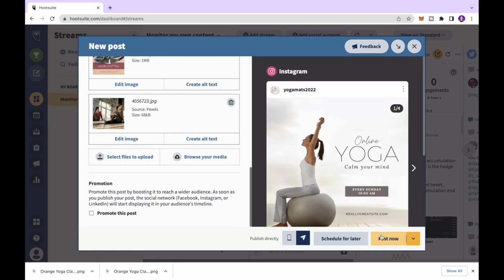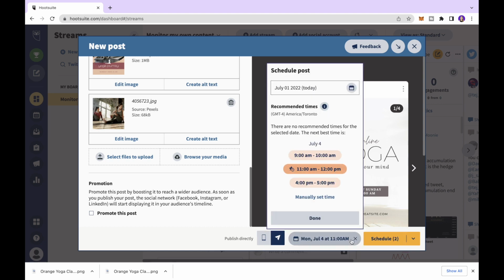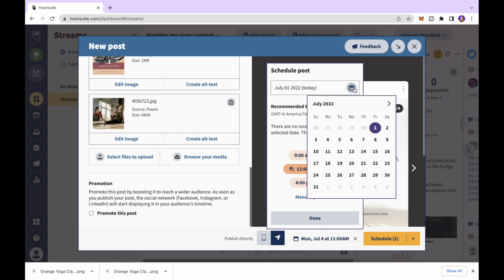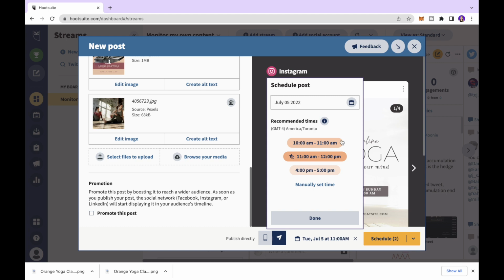So over here we will click schedule for later, or if you want to post it right now, you can click post now. I'm gonna click schedule for later, and over here you can click this icon and a calendar will be pulled out. So select a date and time when you want this post to be published. So let's say I want this post to be published on 5th of July, and then you can also manually set a time, but Hootsuite would also send you some recommendation in terms of the time when you should post, where you will be more likely to get an engagement.